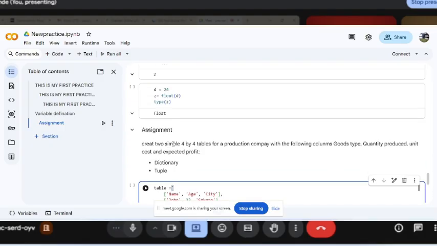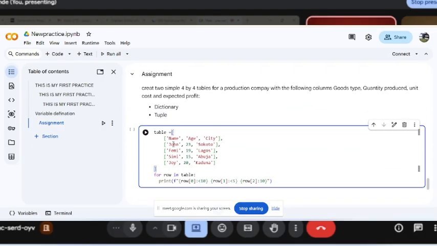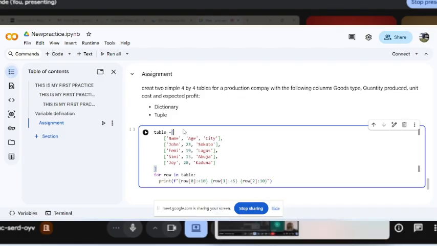So we are using tuple first. Are we together?